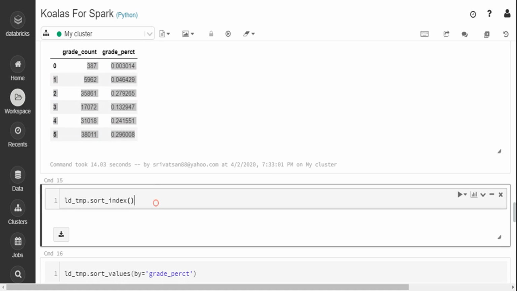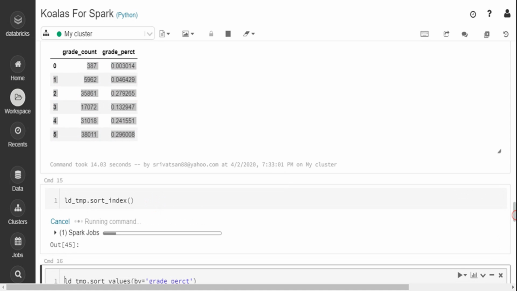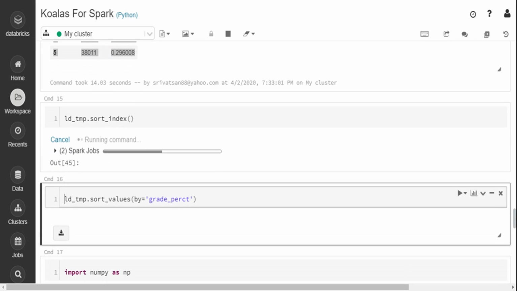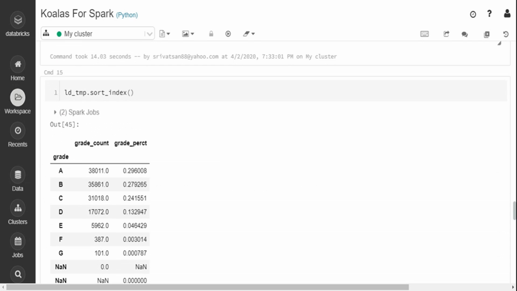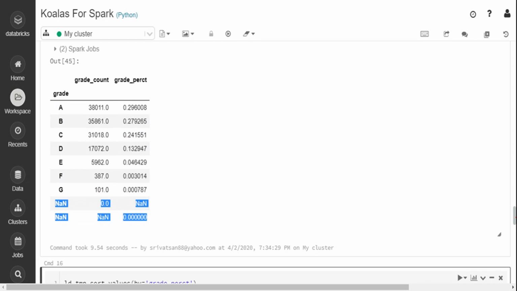Now if I do a sort index, then it will sort based on the index column. So if you see, earlier it was jumbled. Now you will get sorting based on the index column, which is A to G account, so it'll come in that particular order. If you see here, it is sorted based on grade, and it's coming in that order. Now there are two null values, and that's because when you are working with Koalas, it also creates a null value even though there's no data in that. I will drop the null value as we go further.